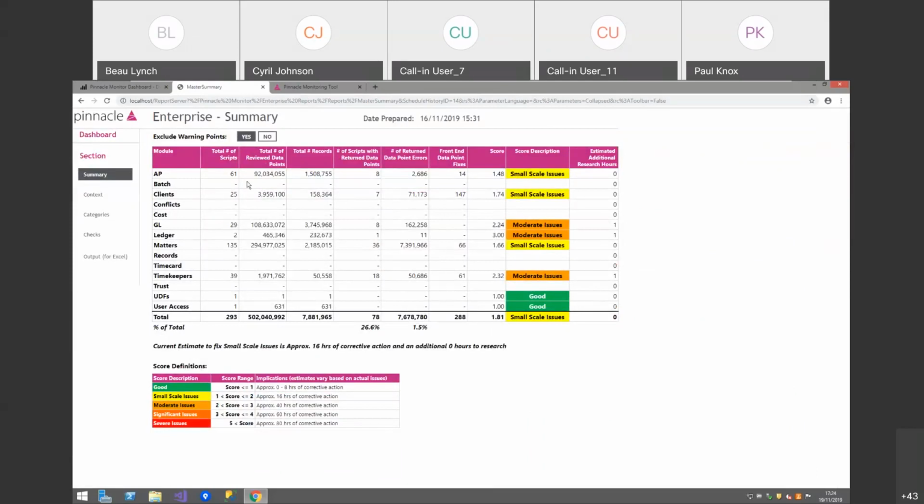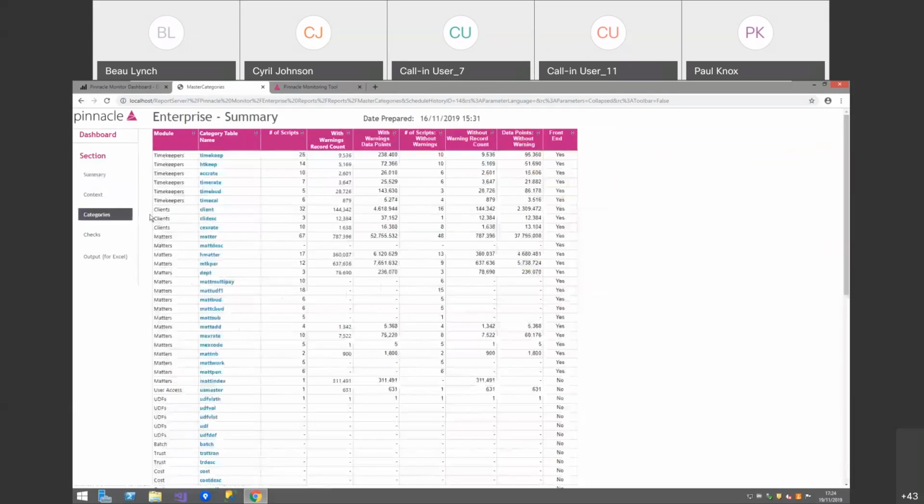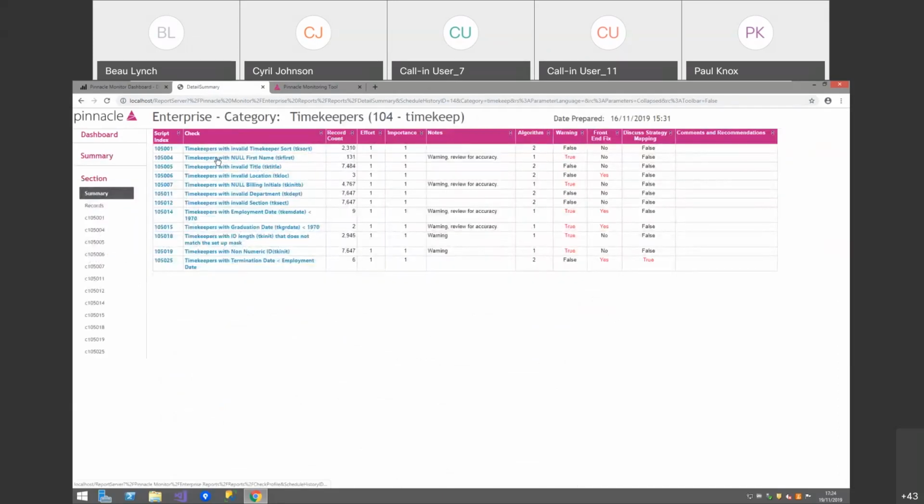So what we're seeing here is a summary report. It's split up by module, but it's showing the number of checks that were run and the number of issues found. Terminology is different, obviously, and we're getting some additional information. I can drill into that and see the categories and the tables that the checks are being run against.